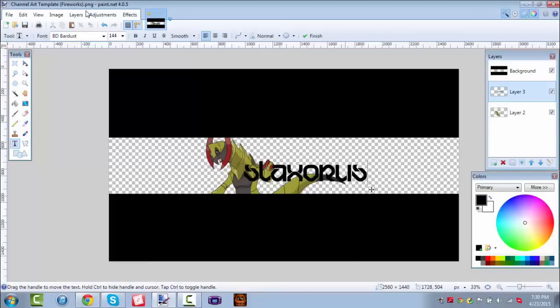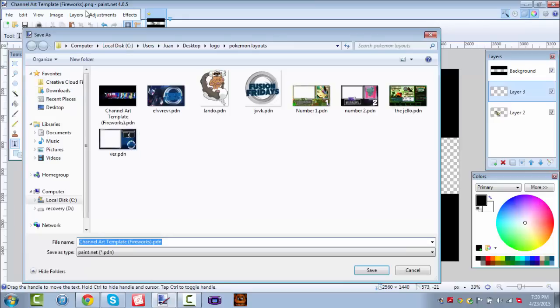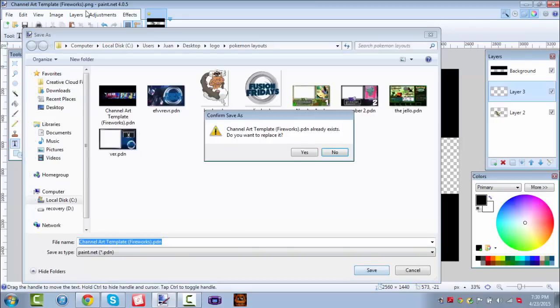But in order for it to work, you must restart Paint.net. If you already have some progress made, don't worry, you can just save it as a PDN save. Everything will be on the layer.